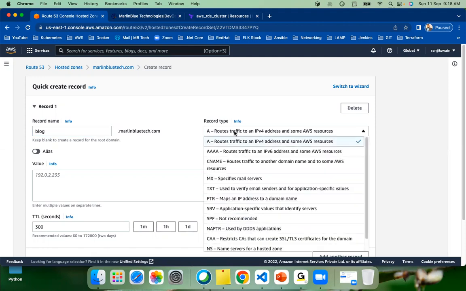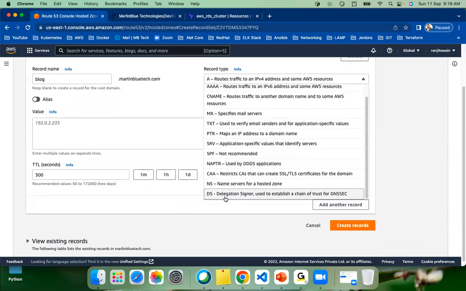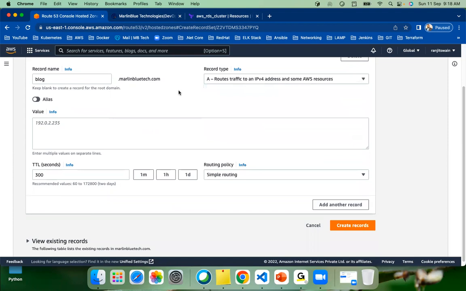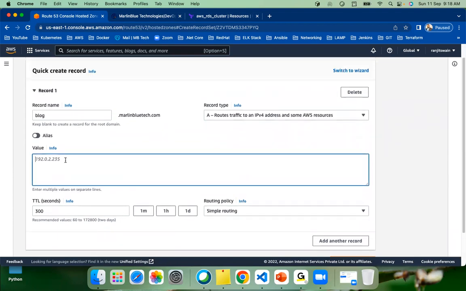And you have to set up the record type. What kind of record do you want to set up? Either A record, AAAA records, CNAME, right? All these record types are available, or name servers and all. Suppose you again want to set up an A record, so you have to provide your IP address. See here, the IP address is being provided. So you'll be thinking what exactly this IP address is.